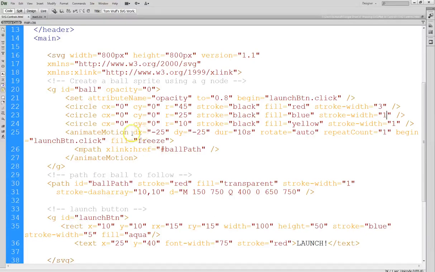And then you've seen this before. Notice the animation motion, the duration of 10 seconds. The rotate is auto. You can't really see the ball rotate because it's a ball. But basically what that says is, as you move along the path, rotate the object you're moving to keep it oriented the same way to the path. So if I used a rectangle instead, it'd be much easier to see that. We've set the animation to run 1 time.